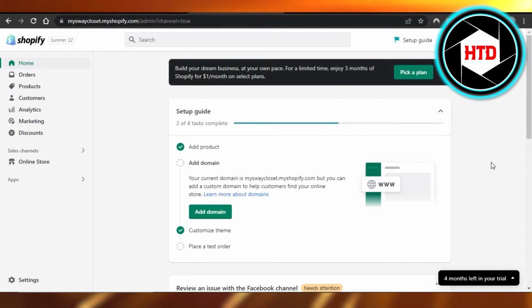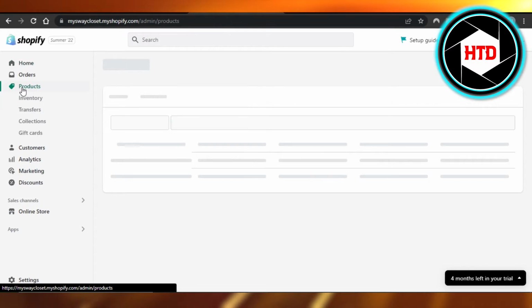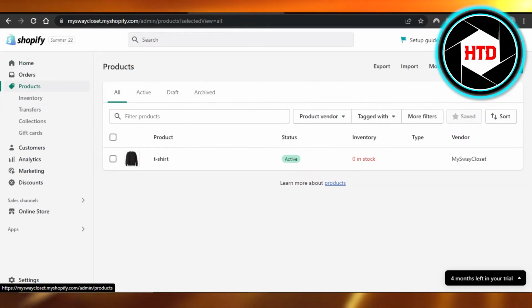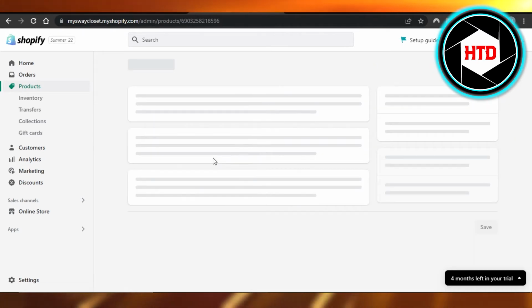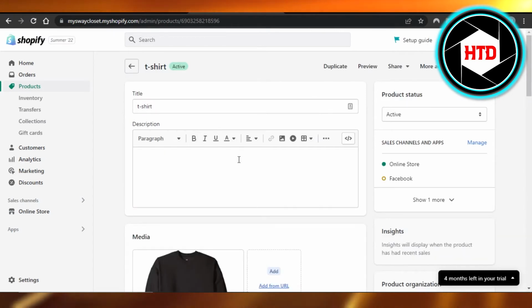So let's get started. First, what you have to do is simply open up your Shopify admin, and you will get right here. In order to create a product variant, we will simply go to Products right here. Then we can create a new product, or we can select a product that we already have. I'm going to select this product right here, and it will open up my product page, where I can edit my product.